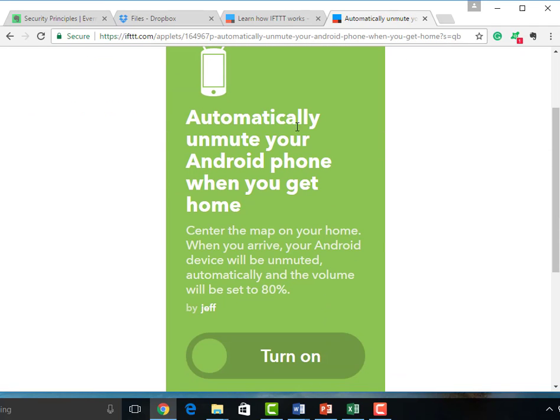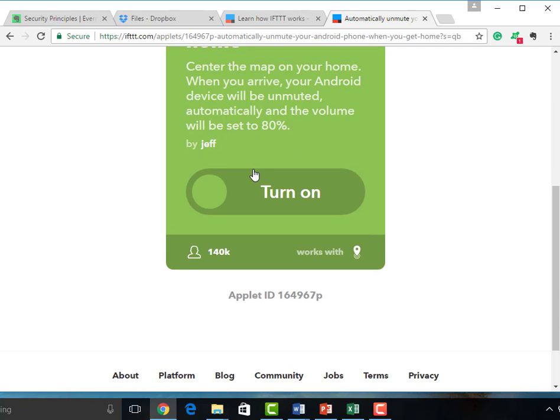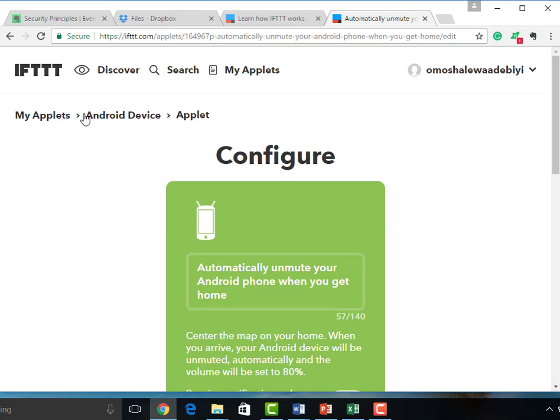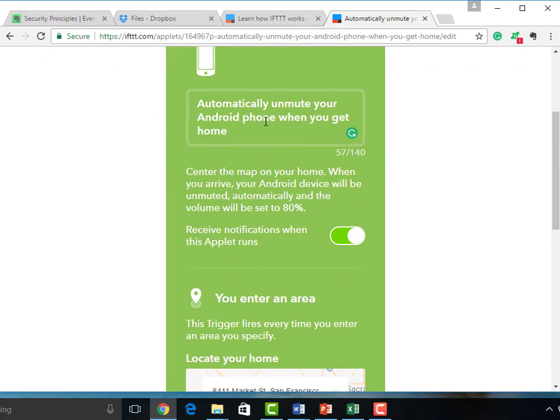So this is it. You want to automatically unmute your Android phone. You don't want to stress yourself out by going home, and you might be doing other stuff and you might forget to unmute your phone. So you can use this applet to do that. So all you need to do is turn this on right here. So once you turn it on, it will automatically unmute your Android phone when you get home.